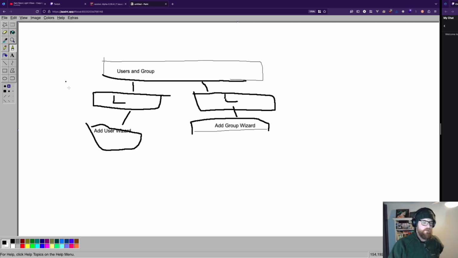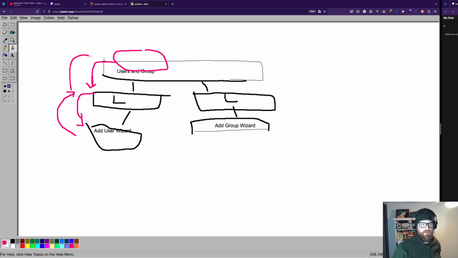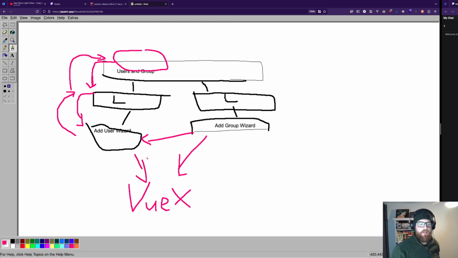Now the problem is, I've got data which belongs up here that I'm currently sending down like so, and then when I modify something it sends it back up, and it's not very efficient. You've also got data that goes over here. For example, if I delete a group, I want the add group wizard to remove those potential users and so forth. So what do we do? We implement Vuex. Essentially any data change will go there and it'll be reflected back. So that's what we're currently doing today.